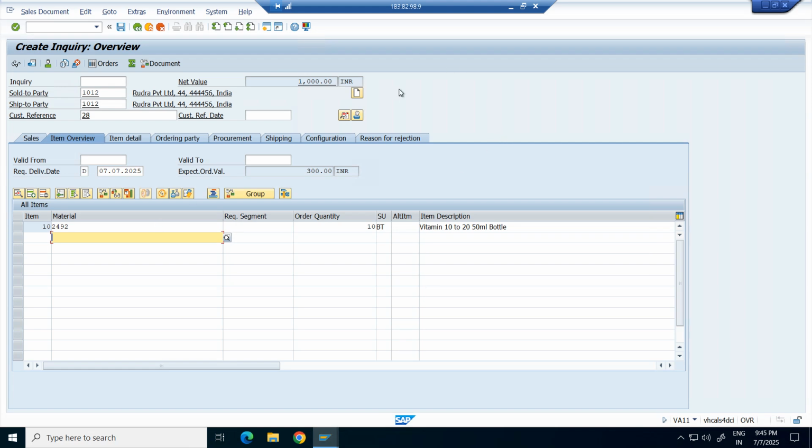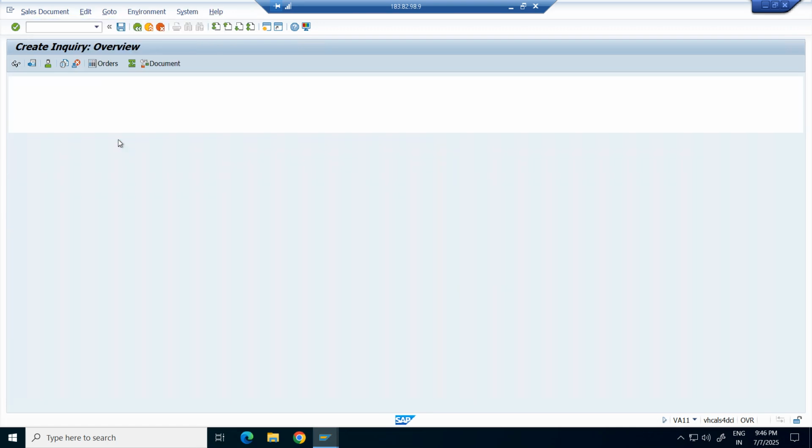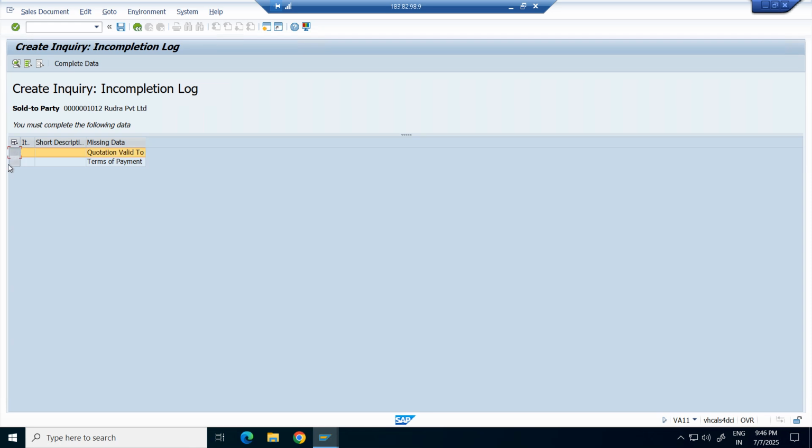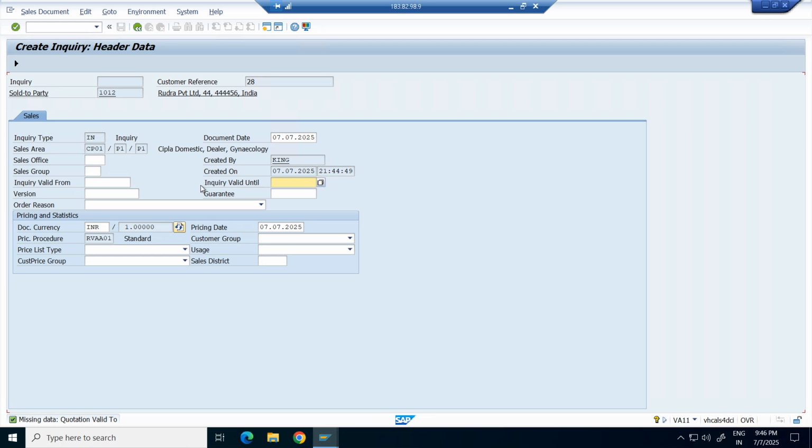Now what other thing do I need to do here? I need to check whether this document is complete or not, whether I have given all the required information. Where can I check this? Go to the edit option in the menu bar, go to the incompletion log, click on this. These two pieces of information are still pending. Select this one, click on complete data. This is mandatory information the system is asking to maintain, that is, inquiry valid until.